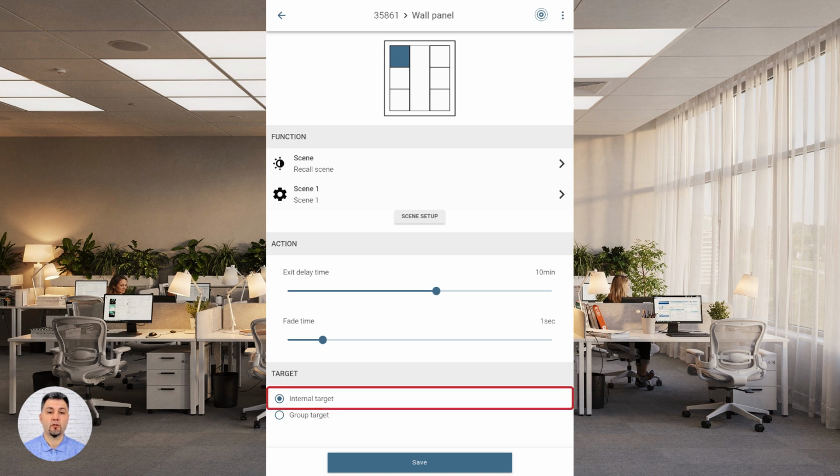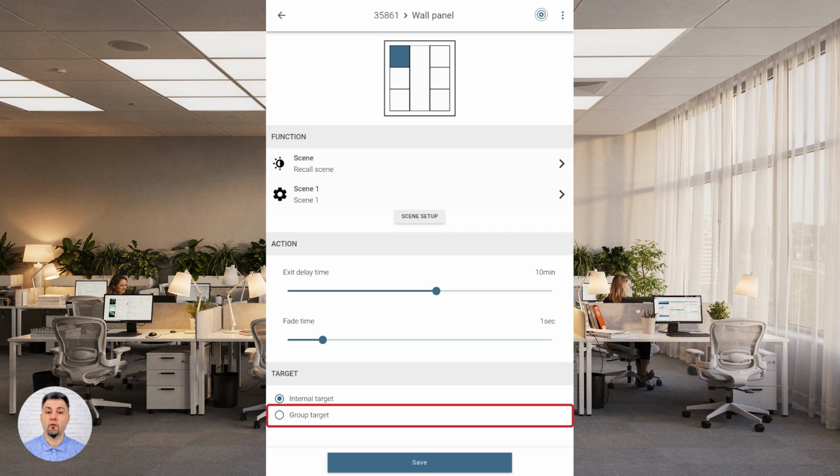Internal target button controls only devices attached to the panel, master, node advanced, node multi-sensor. Group target button controls all devices in the selected group if they are in the range of the control area, 30 meters radius around the panel, master, node advanced, node multi-sensor. I will now proceed with the save button, as I'm only targeting devices attached to this node. We can then continue with adjusting another button's function or finish our configuration by clicking the back arrow in the top left corner.